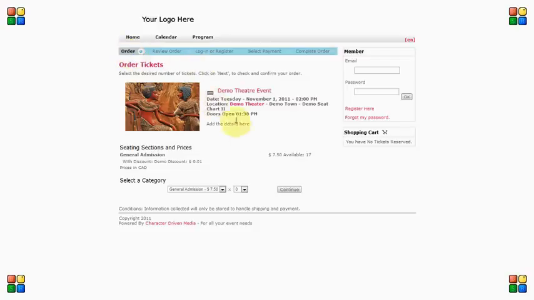And so what we're going to do is take a look at some of the things that are on this particular page. We've got that same picture. We have the description of the event itself, when it is, the time, the date, where it's being held, the venue, and also the seat chart, and then what time the doors open, and then anything else that the event holder wants to tell you about that particular event right here.